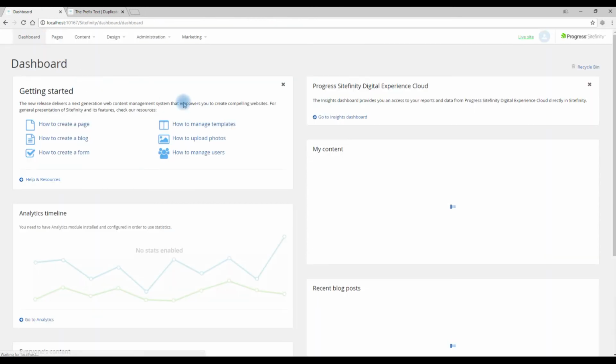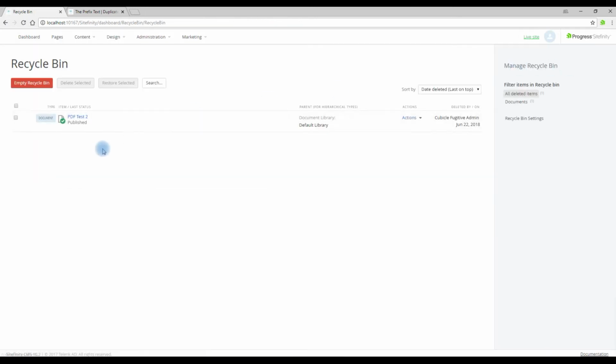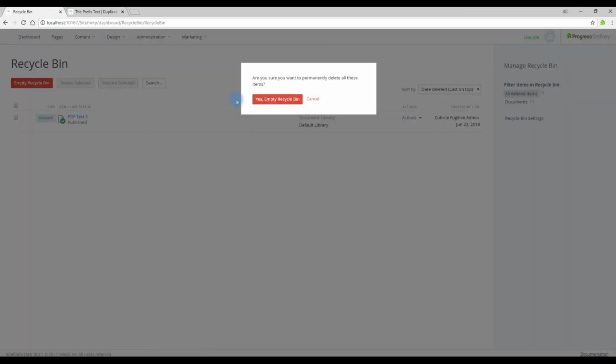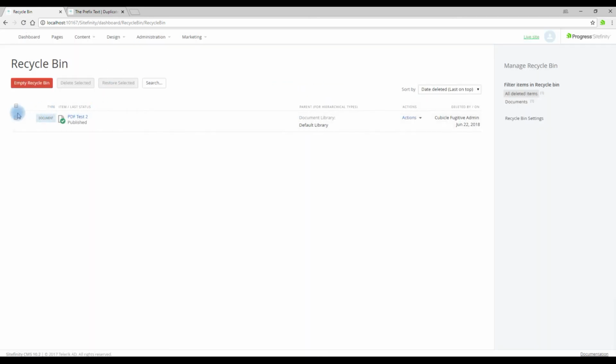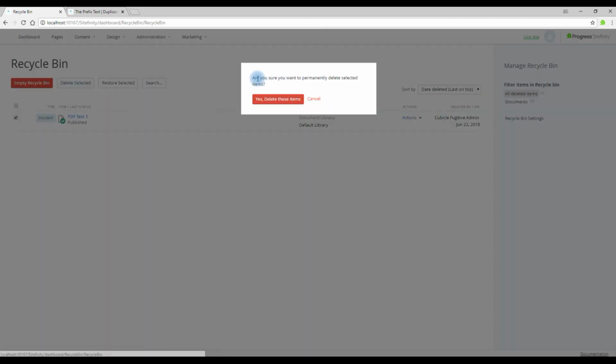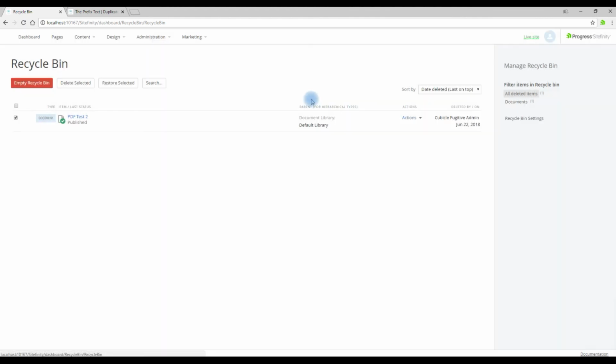Back to the dashboard, to the recycle bin link, and we can click the empty recycle bin. You'll be prompted to say that this is a permanent change. We cannot revert back from this. So you have the option to cancel or continue. So we'll say yes, delete, and that is the recycle bin.